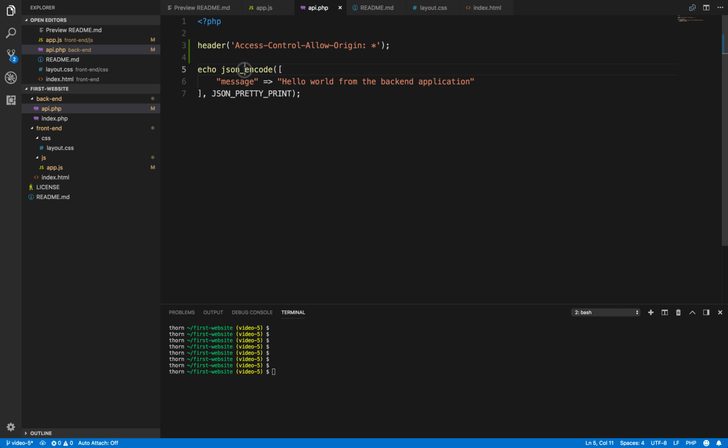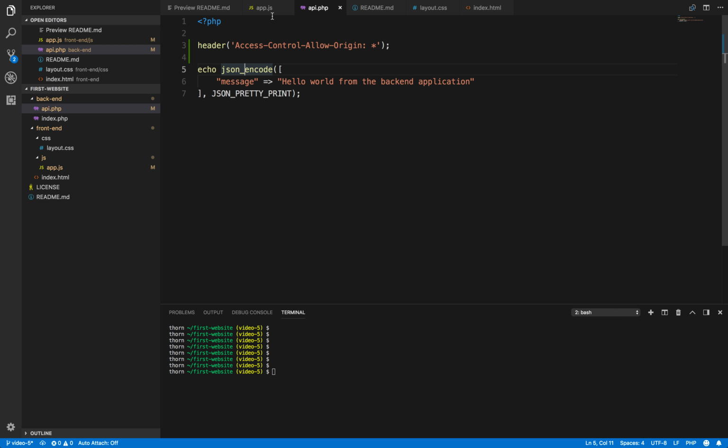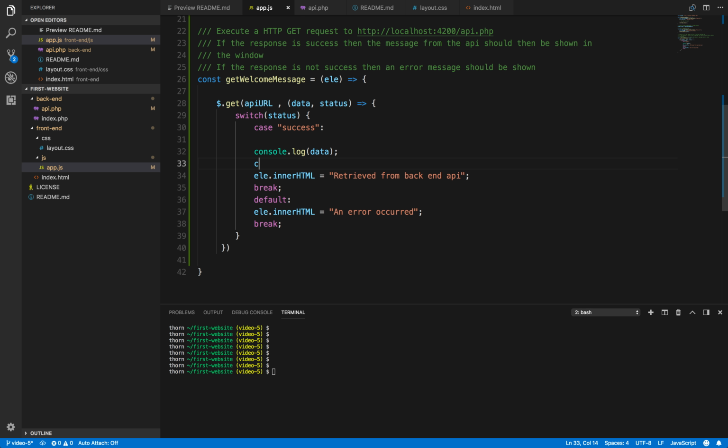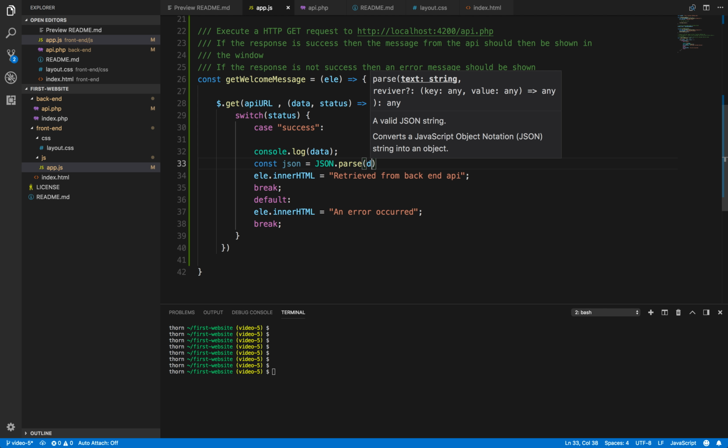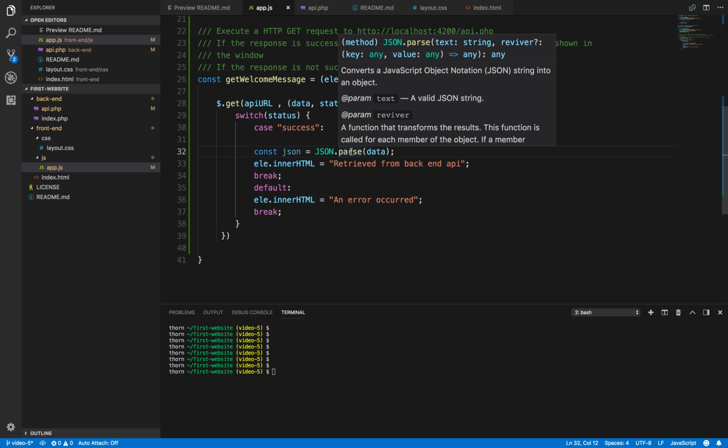Okay, it's sent back a JSON string, which is all good, but we now need to parse this string to be a JSON object. All right, and we can do this very, very simply by saying const JSON equals JSON.parse and data. All right, and we could actually look at what that says. Converts a JavaScript Object Notation string into an object, with a function that transforms the results. This function is called for each member of the object, and it returns an any as well.